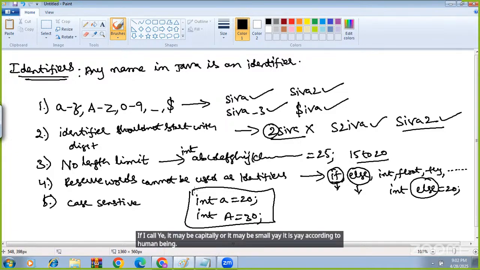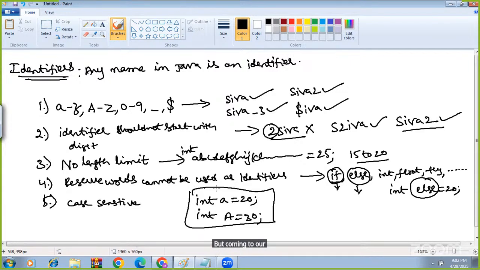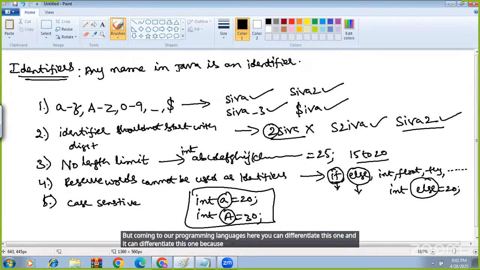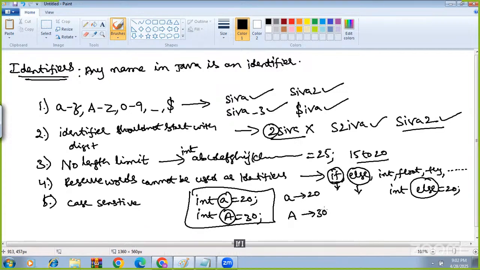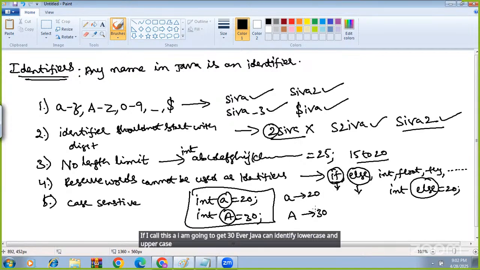But coming to our programming languages, here it can differentiate this one and it can differentiate this one, because Java itself is a case sensitive language and identifiers also are case sensitive. If I call this A, I am going to get 20. If I call this A, I am going to get 30. Your Java can identify lowercase and uppercase. So I can say your Java identifiers are case sensitive.